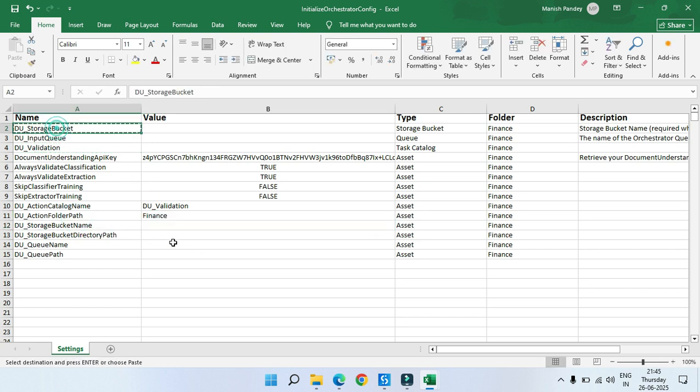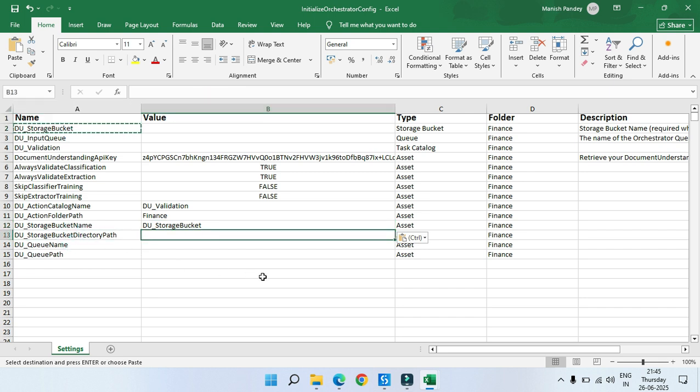Storage bucket name will be this one. This is the value. This is the asset name and this is the value. But actually the storage bucket name will be this one, du underscore storage bucket. Path will be directory path. I think this is same, du underscore storage bucket.